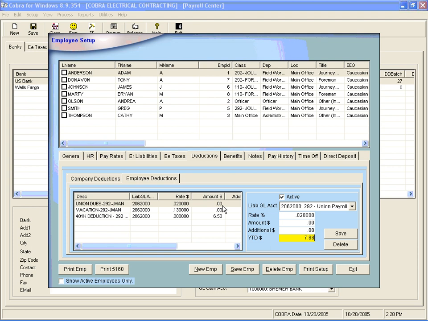So again, just go through these fields, resave anything after you've made your changes, to customize it on the employee level. Okay? Benefits, same kind of thing. Oh, well, let me go back to deductions for just a moment because I had another thought.